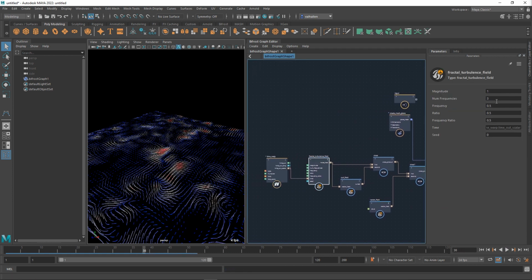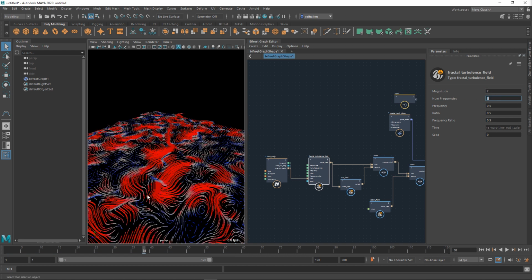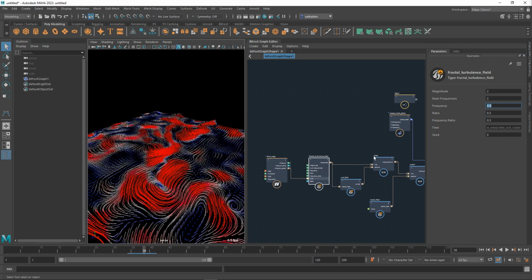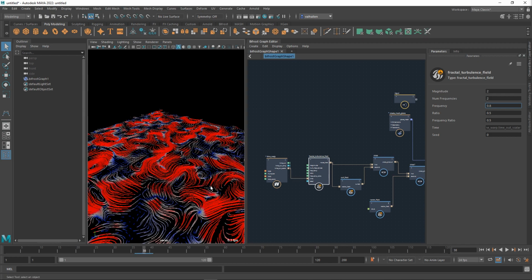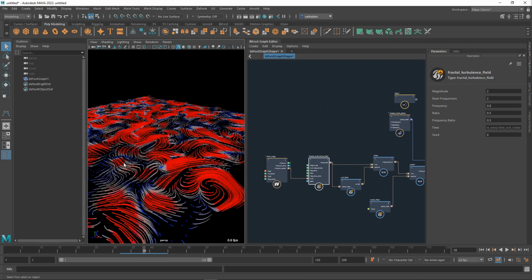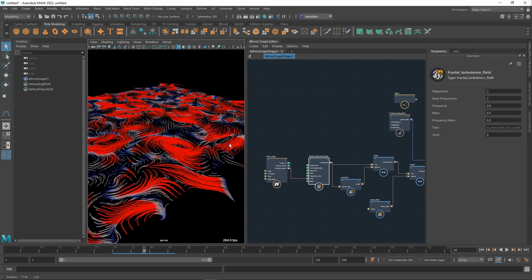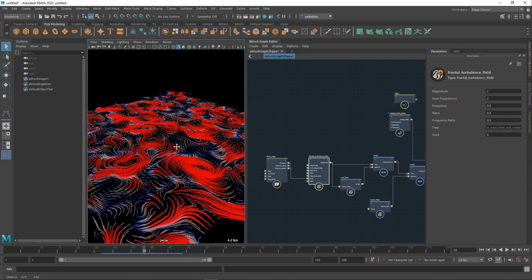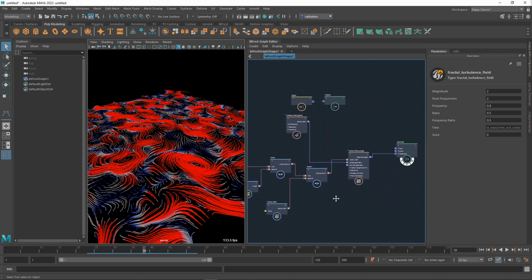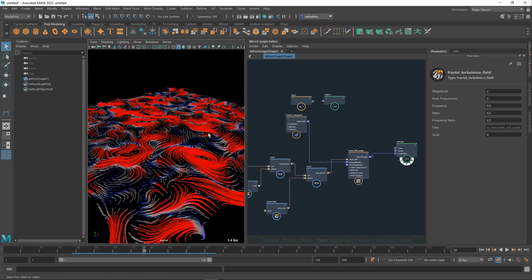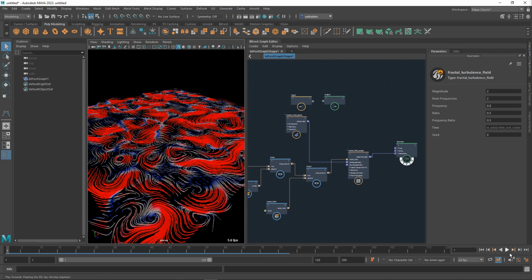I'm going to take my turbulence field and make it twice as strong. You can see all the reds turn up. But I'm going to make it less frequent, so you've got much smoother curves. I'm just going to up the frequency a little bit. So we've got quite interesting swirls and whorls and, you know, just a bit of a weather pattern going on. And at that point, I'm going to call my field fairly done.